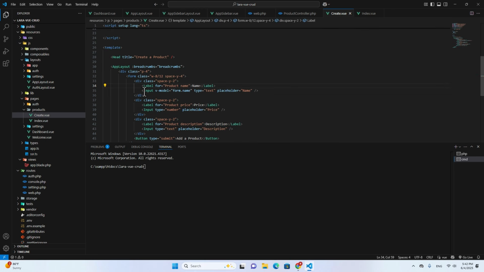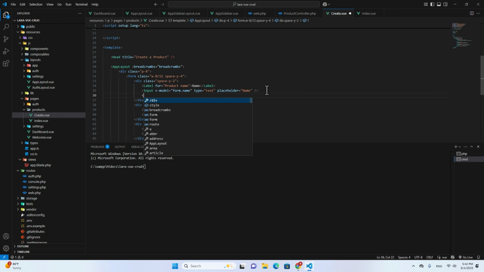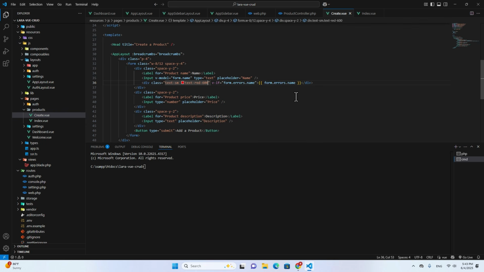I will show you the error later on, or we just implement the error now, or just copy it from here. Or you don't have to copy it, just write it down over here. I'm going to put a div over here. Over here, we are going to use v-if form.errors.name. We just show it over here. Form.errors.name, and we can put CSS over here. Class text-sm and then text-red-600. Okay, this should be good.